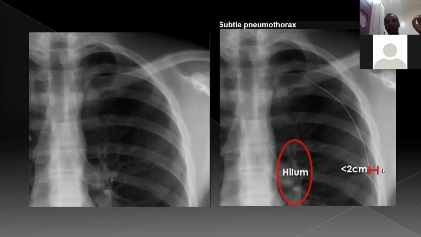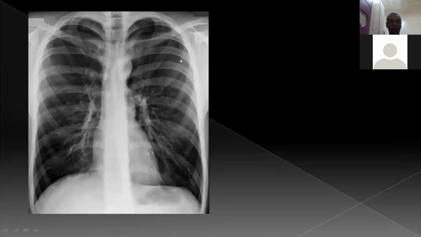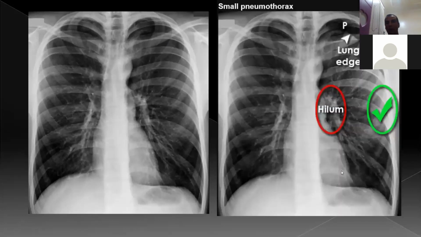How can we identify the subtle pneumothorax? This one is in the upper lung zone or the upper hemithorax and not exceeding 2 centimeters. Here also, look here, this is a normal lung field, but look at this side. This is the visceral pleura, you can see it. And this is the pneumothorax, this is the jet black area, and this is the bronchovascular markings reaching the visceral pleura. So we have a small pneumothorax here.